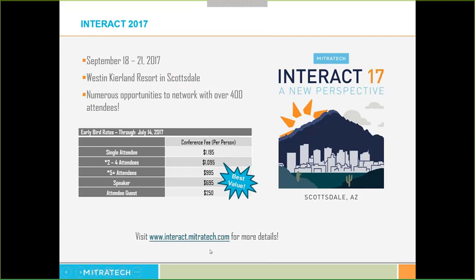You can also get an idea of the topics that we'll be talking about and what the sessions will be. There is a portal there for you to suggest any topics that you would like to see us cover that we may not have on the schedule yet. And also, if you would like to be a presenter at Interact, there's a portion there for you to fill out and submit to us.